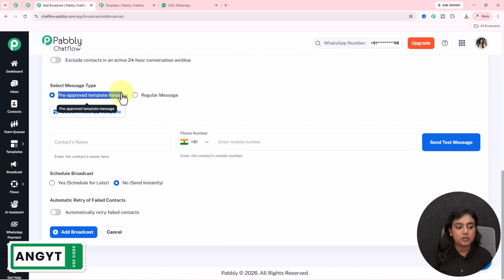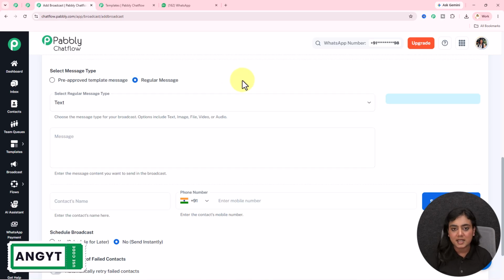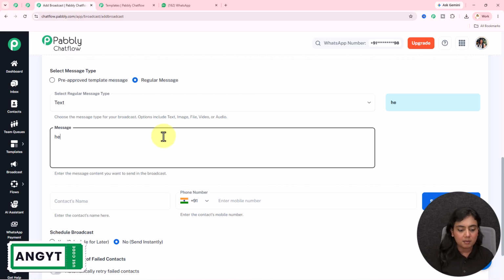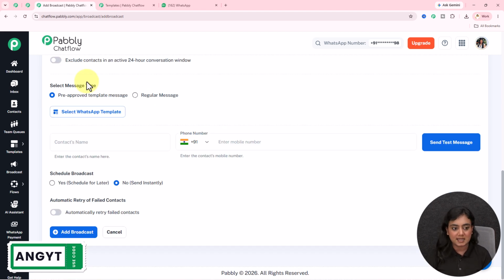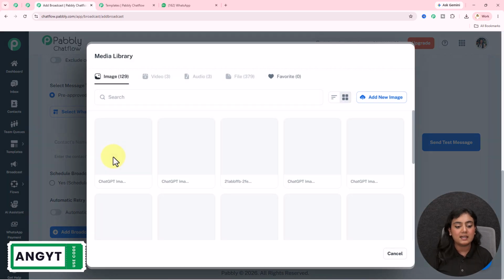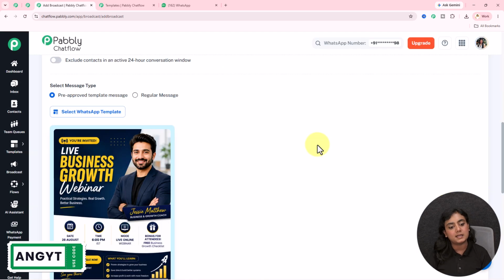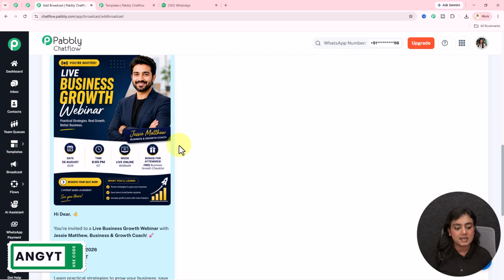So I will select the option of pre-approved message template. If you want, you can enter the regular message over here in this section also. Simply enter the message accordingly and then you can send that message towards the contacts as well. Okay, but I will select this template that I've created. I have entered the header of this message as image, so I will upload the image at this point itself. So this is the image. I'll insert and click on this done button. You will see the preview of the message that will be forwarded towards all the contacts in this section.